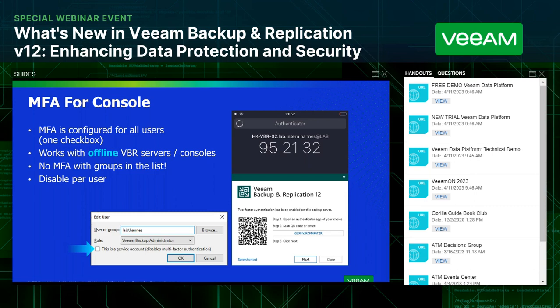But what about service accounts, right? A lot of us use service accounts that are set up specifically for specific tasks. If need be, you can actually disable MFA on specific accounts. So keep that in mind, and I'll circle back to service accounts in a moment as there's improvements there. But one other thing I'd like to call out is if your VBR server is sitting offline, that's to say it's not connected to the internet, this will still work as well. Internet access is not a requirement for MFA to work.